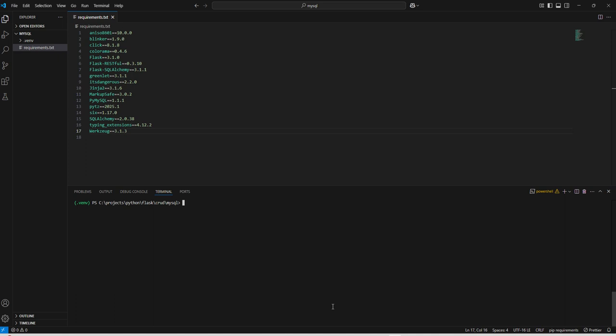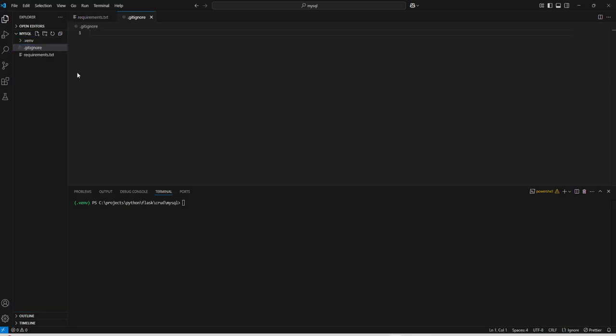So we have created the virtual environment successfully, and the requirements.txt file. We need to create one more file here, for .gitignore. It will list all the files which we don't want to commit to GitHub or any other repository. So here we can mention what we don't want to commit, like the virtual environment folder, which is not needed to be committed, and we can save it.